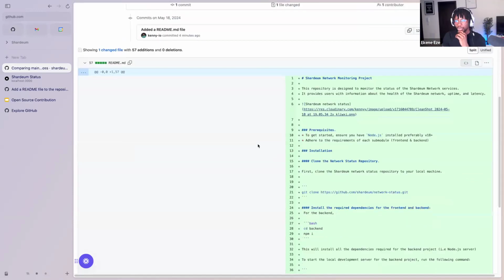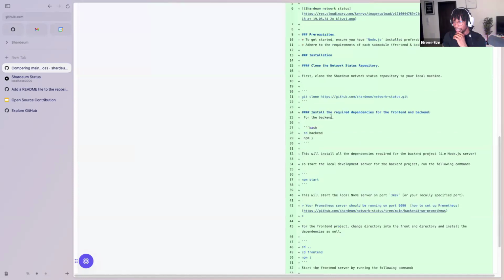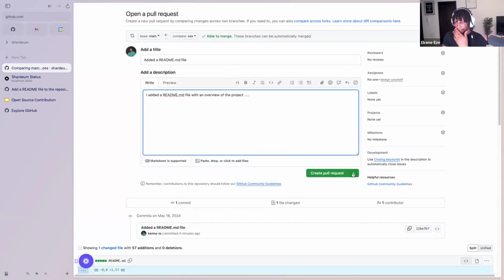Again, they will definitely go through the commit to look at the changes that you've made. They will read everything else and, you know, see if they want.